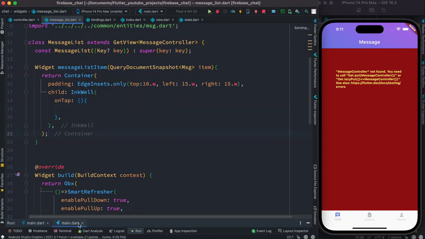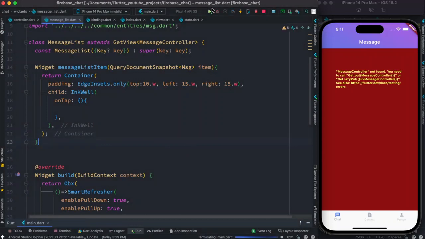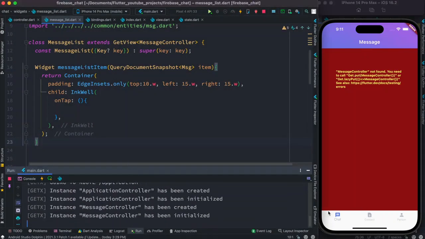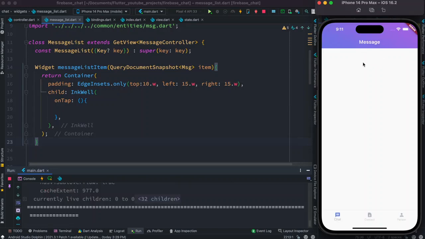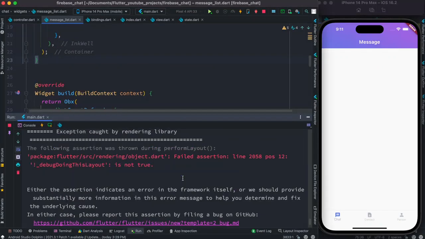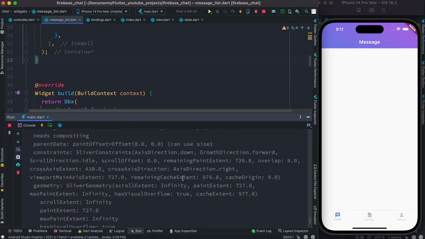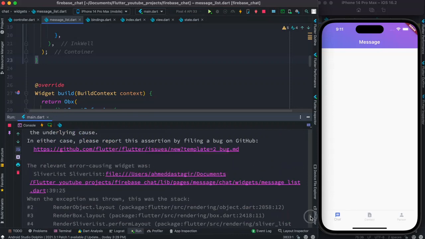Don't worry, I just injected the controller, so this is the problem. Let's terminate that and let's restore everything. It should be good. Okay, now here, as you see, we already have the refresh controller, but because we don't have anything, that could be the reason why it is throwing an error, but we can ignore that for now.